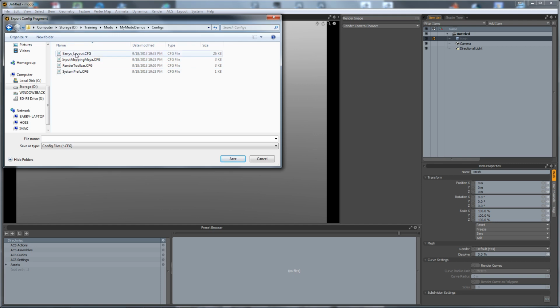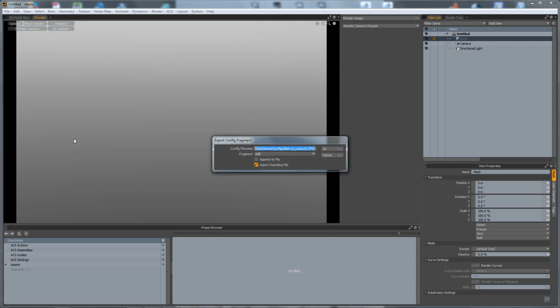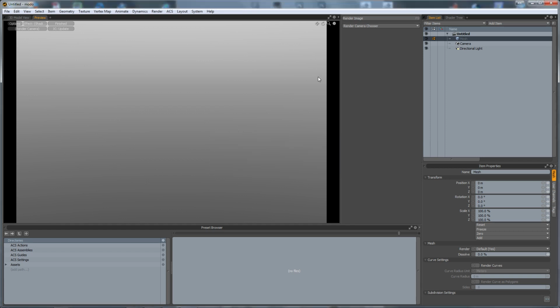config, and there's this one that I originally did, and I'm going to call it Barry's Layout 2, just because I want to keep that other one. So I'm going to call it Layout 2, and I'm going to say just layouts, and I don't want to import it, so OK. All right, so now I've saved those configs out, good to go.